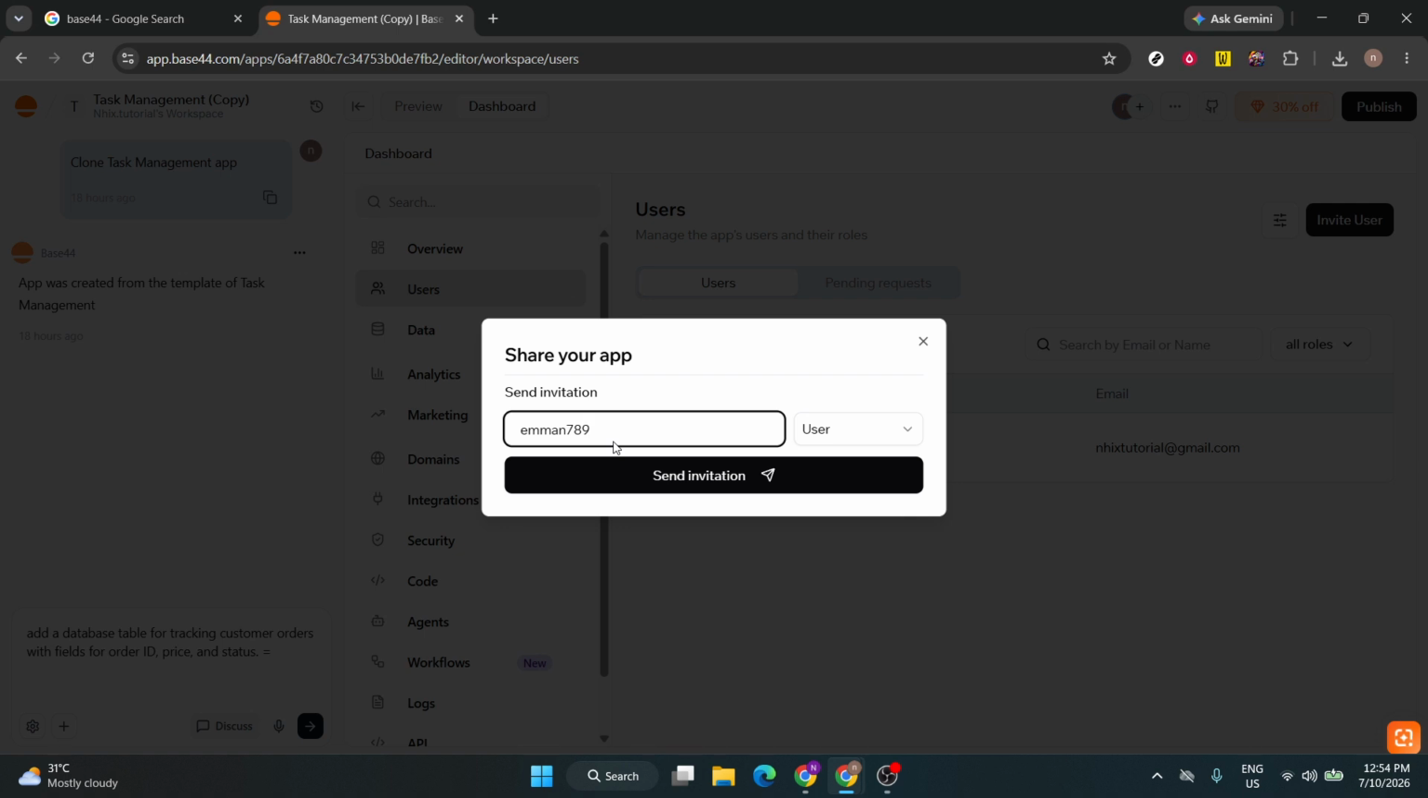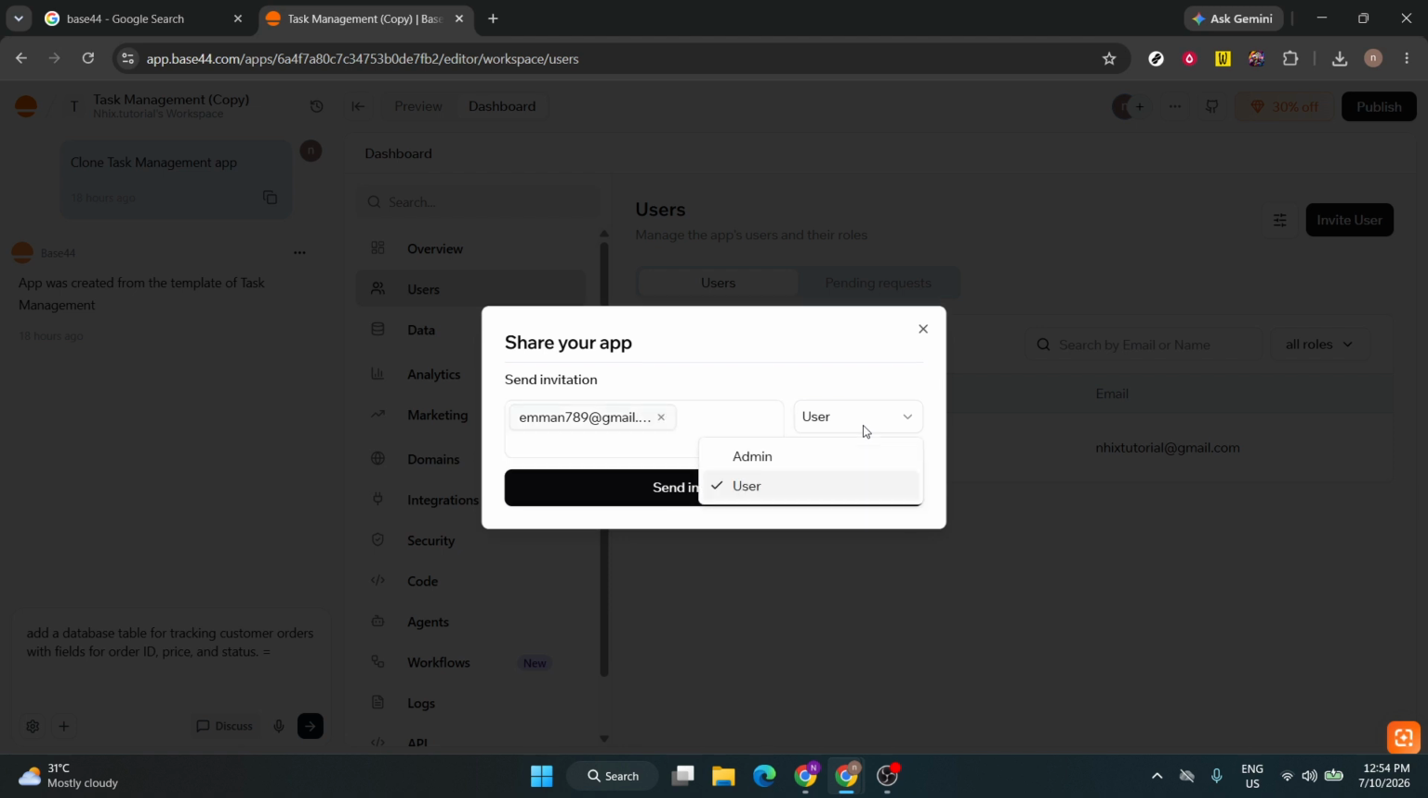After entering the email address, select admin as the role. This part is important because admin access gives the invited account the permissions needed to manage the project properly. If you choose a lower permission level, the other account may not be able to make the changes needed after the transfer. Once everything looks correct, click Send Invitation. That will send the invite to the other account so it can be accepted.